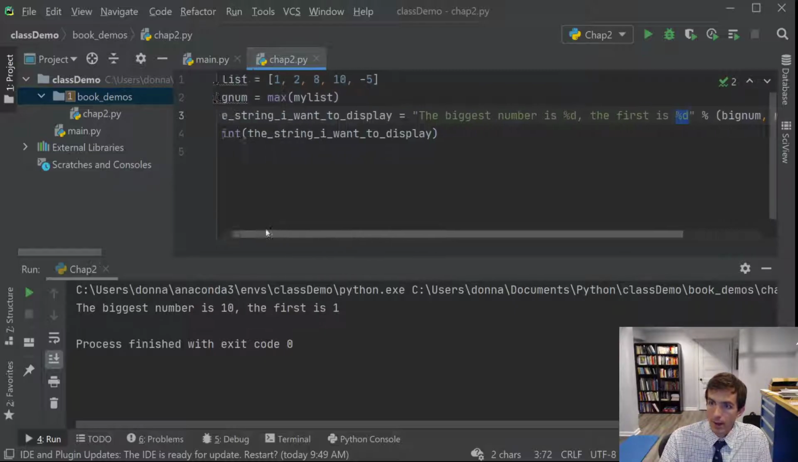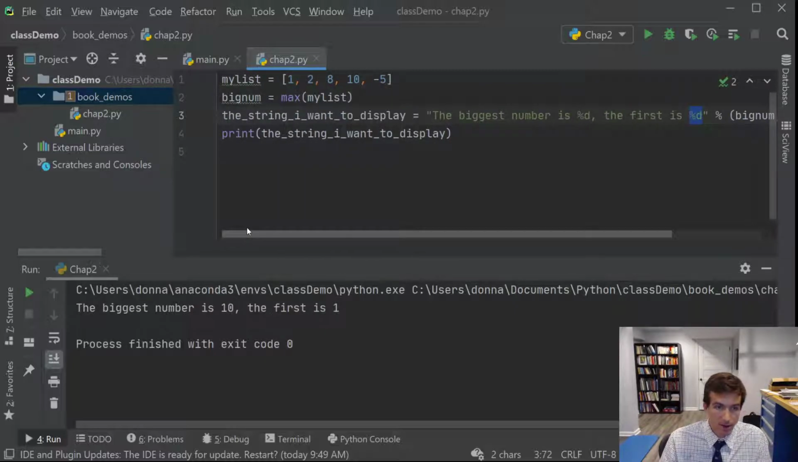All right, so we got waylaid, but I think it's fine about string formatting. I want to get back to functions. Can we do that? All right.